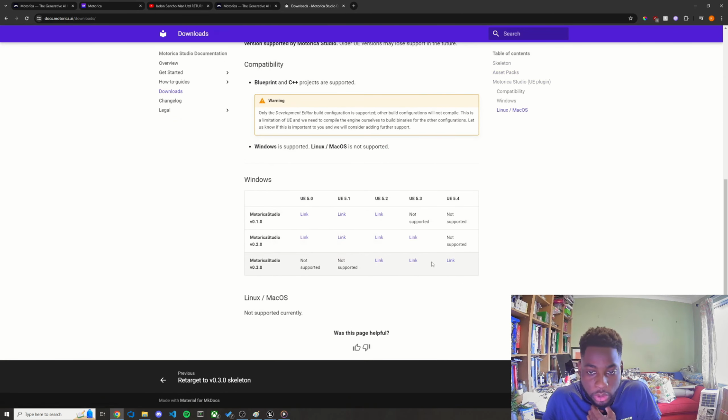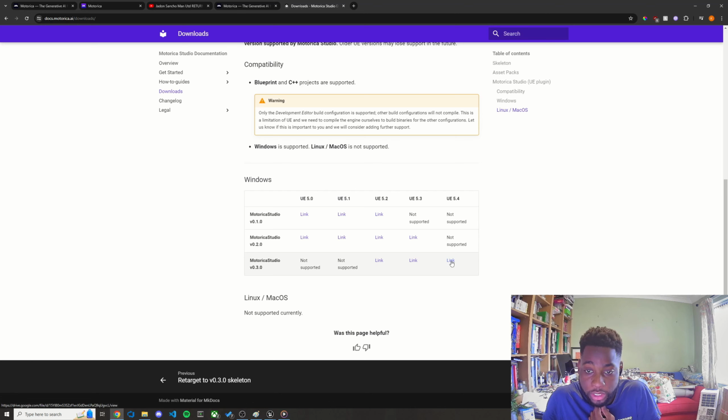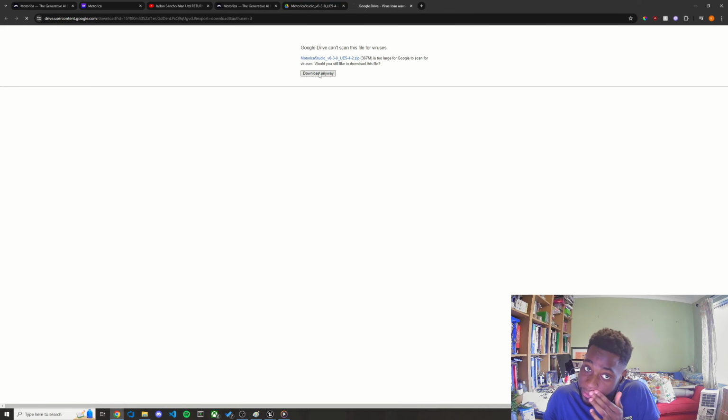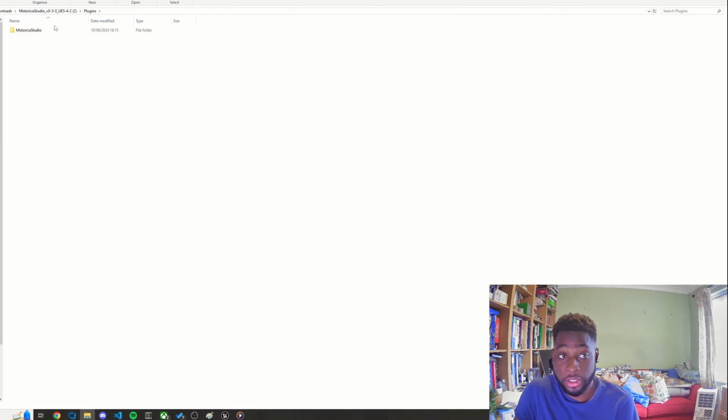You want the latest version, so we'll download the one for UE 5.4 because that's the version that LocoMotion Matching is on. So if we download this, then we will be presented with the link. We can download it here. And once this is done, we'll carry on. So once you've extracted the zip file, you'll then have this folder, the plugins folder. Go into that folder, go to Motorica Studio, and this is where the plugin is contained.